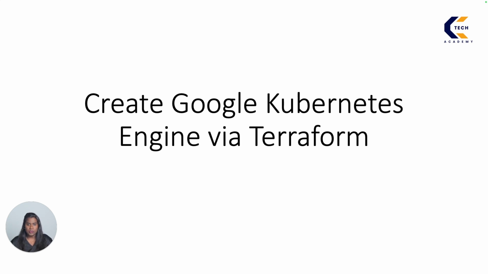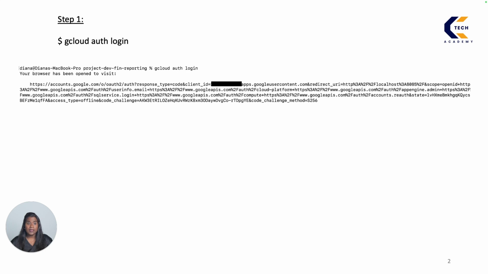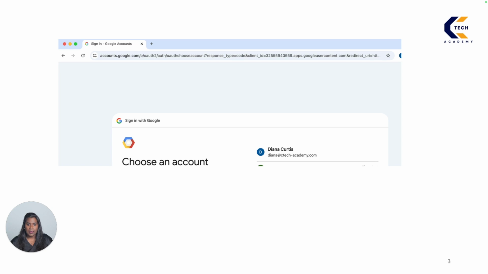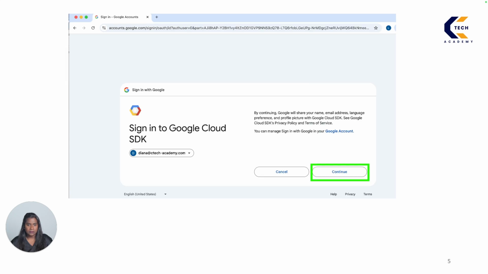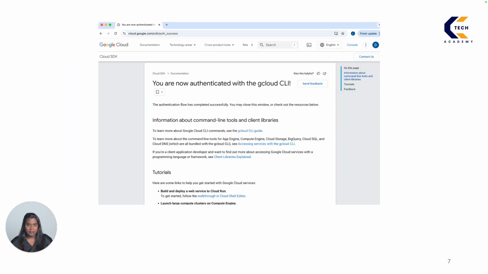Now let's create Google Kubernetes Engine via Terraform. Step 1. Run gcloud auth login command. You'll be provided with a URL. Click the URL, enter your account, provide the password and hit next. Hit continue, hit allow, and now you are authenticated with the gcloud CLI.